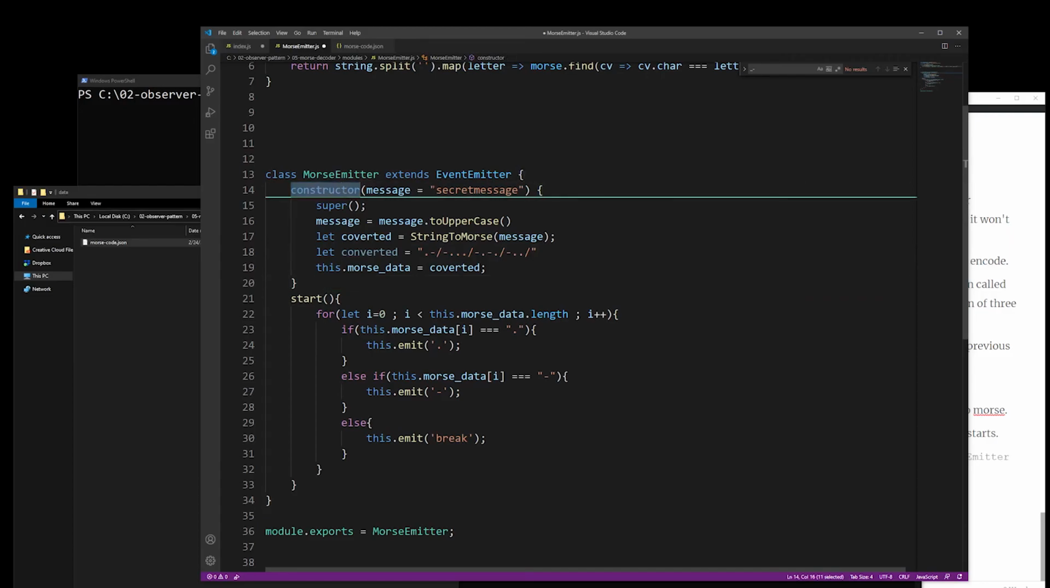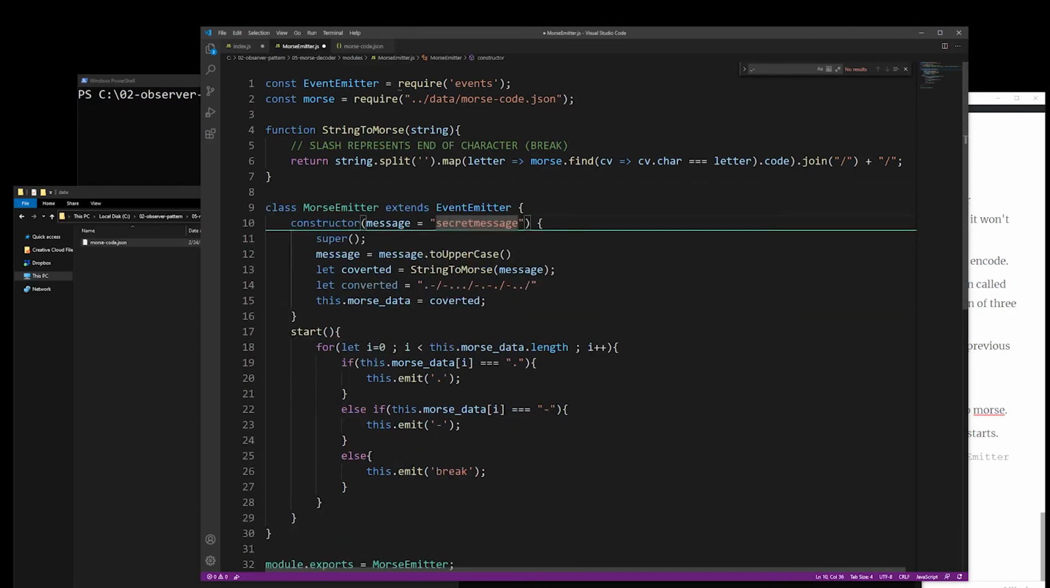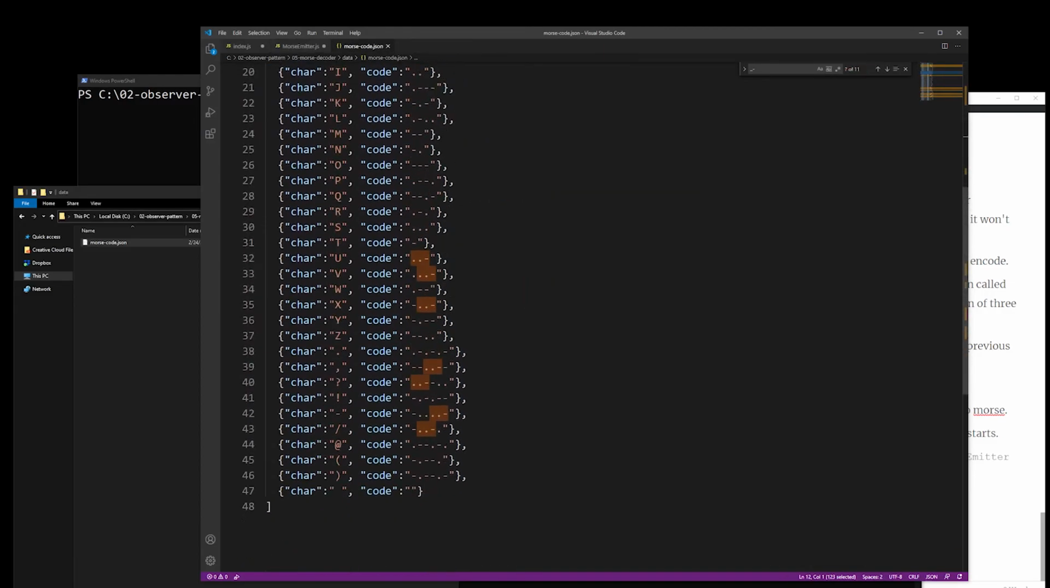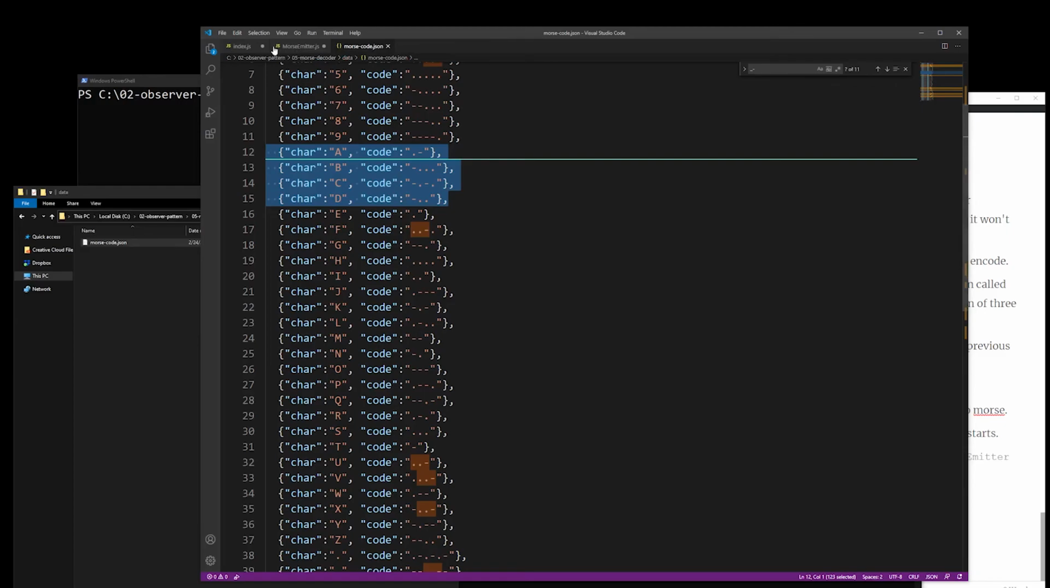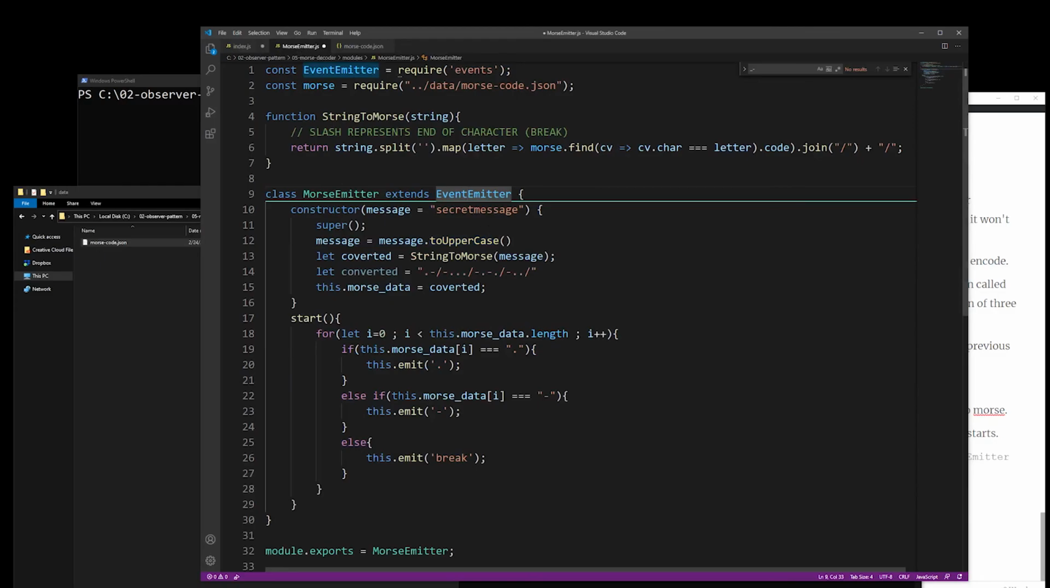So when we run our constructor, we take our secret message, we call super to give Morse emitter access to the emit and the on methods. We take whatever string was typed in, we apply toUpperCase to it. That's just because our Morse code file only has uppercase letters. So if we're going to match anything, we need to convert it to uppercase. And then we take our message and apply stringToMorse to it. That's going to be converted. There you go.